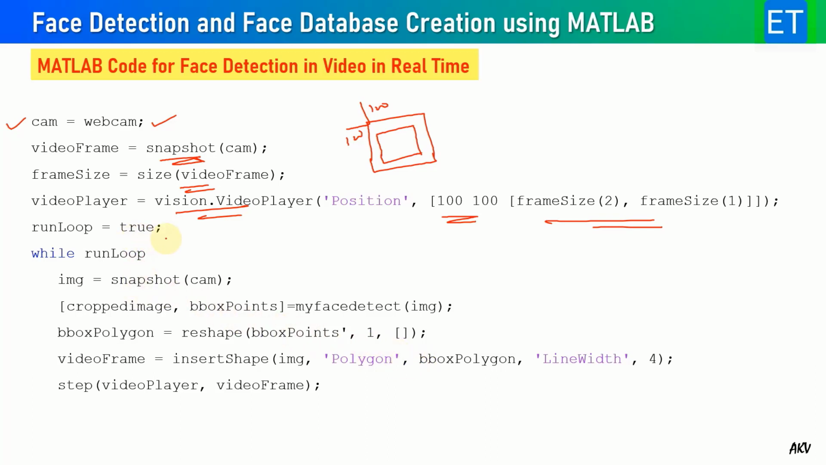Then I define a condition to enter the while loop: run loop equal to true. With this we enter the while loop, and it will continuously run until this condition becomes false. Later I will show you how it becomes false. First a snapshot is taken, and the frame is captured in IMG. It is passed into the face detect function. What is this face detect function? I will explain in the next slide.